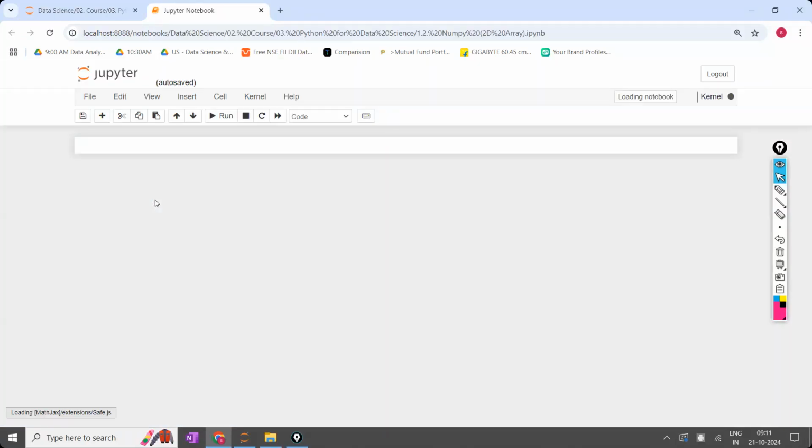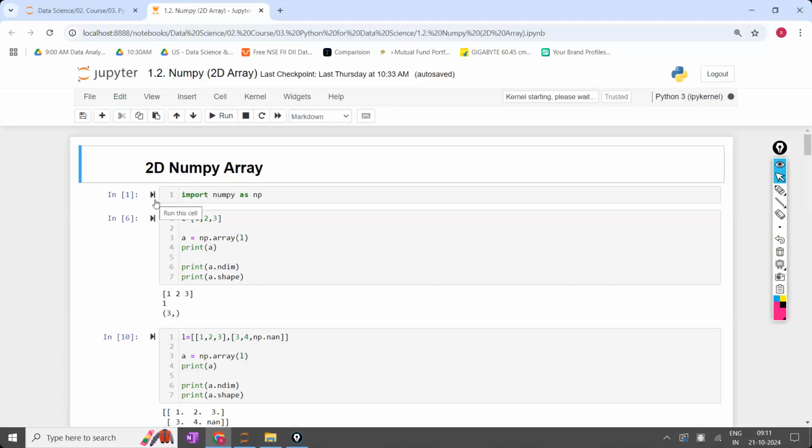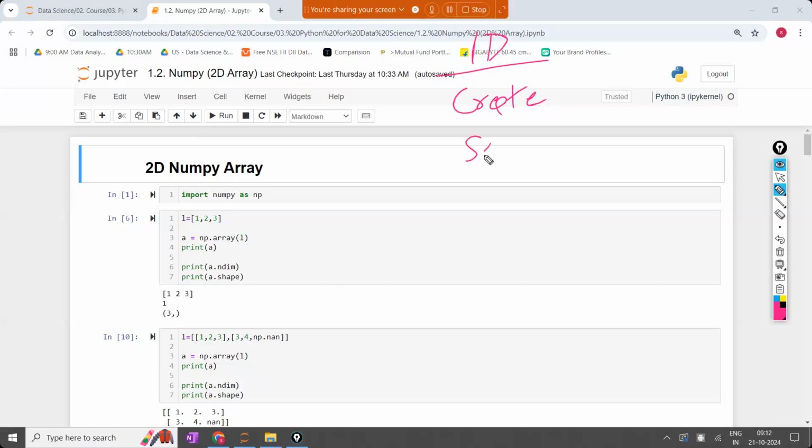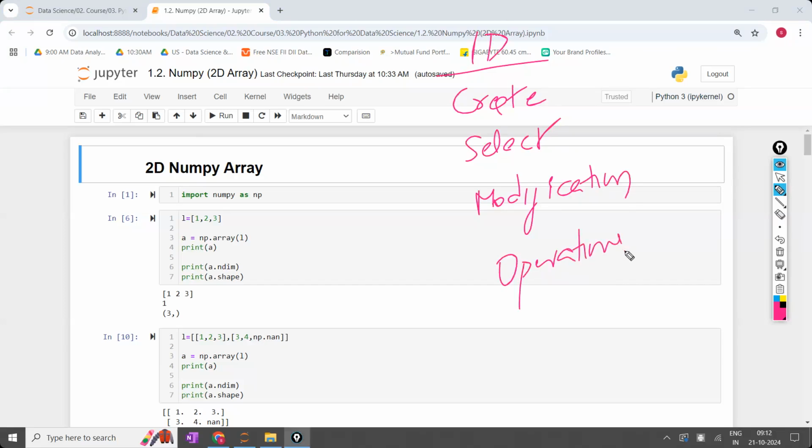Okay, so let's start the session, guys. In the last class, we were discussing 2D NumPy arrays, and we have completed 1D. Within the 1D, first we saw how to create 1D arrays, next how to select them and modify them, and finally how to do operations on 1D arrays. These are the things we covered in 1D.